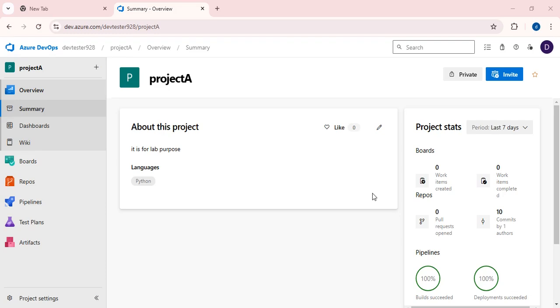Hi friends, welcome back to my session. In this session we are going to learn how to deploy the manifest file over the AKS cluster through a CI/CD pipeline.